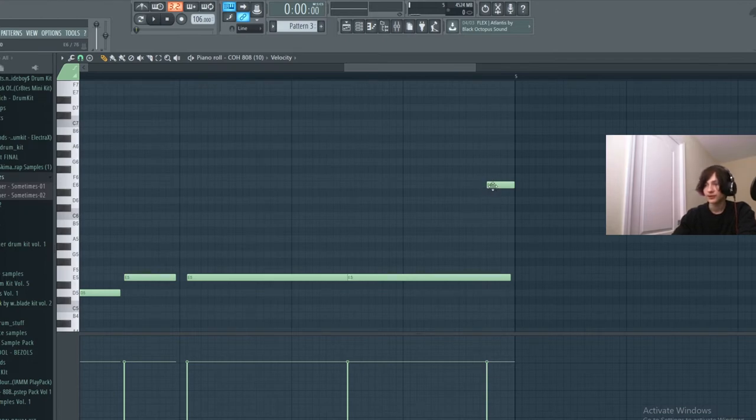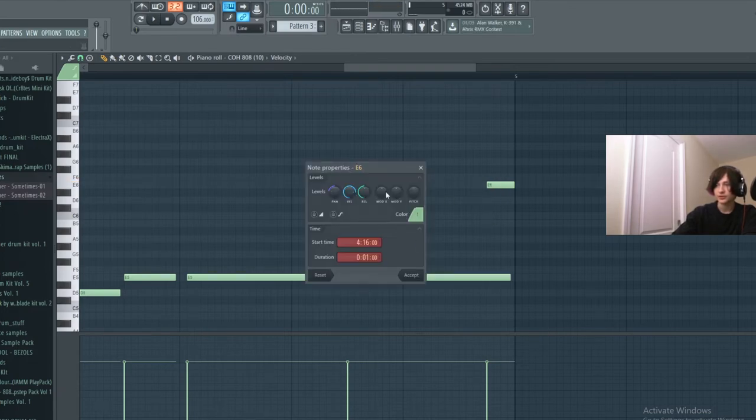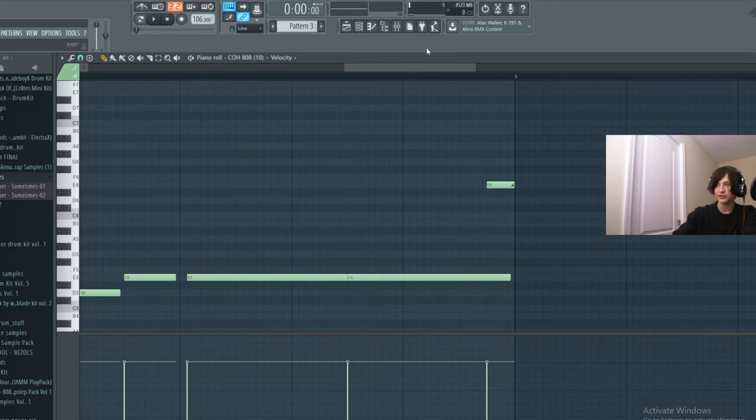And then what we can do is a left click on the E note. Do a double click actually. And then right here where it's a triangle, that's gonna do the slide. So you want to click that, and then press accept, and it'll do a slide note.